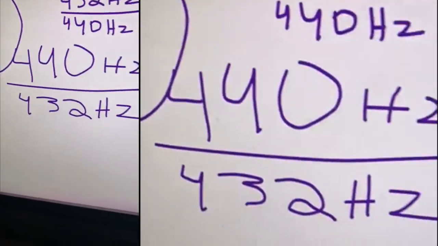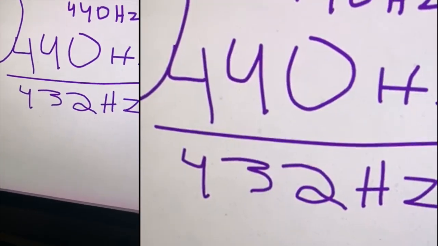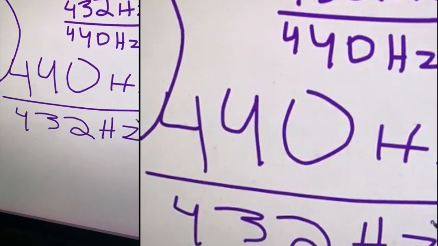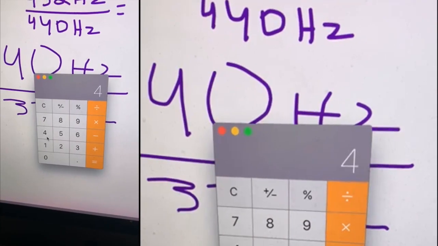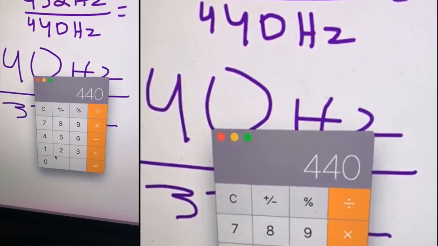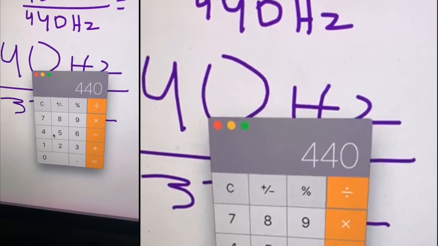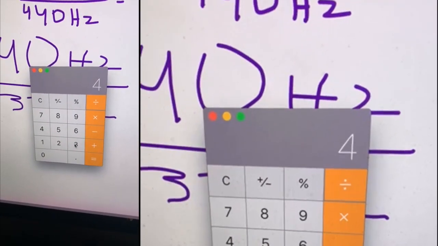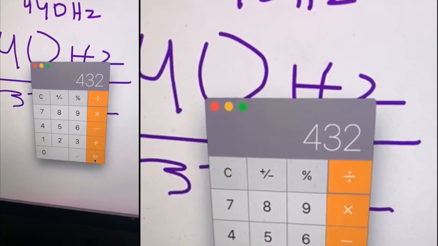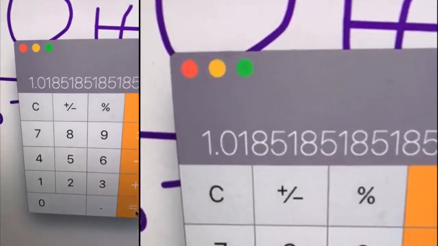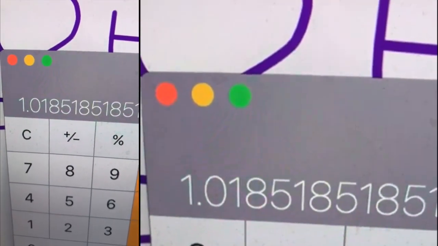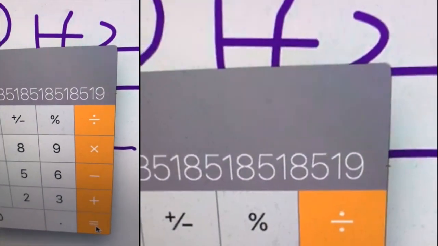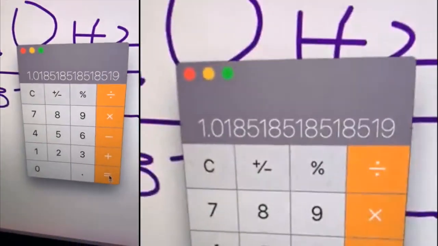Now we're going to do the same thing, but the opposite way. We're going to do the inverse, and we're going to see that the number's inverse. So now we're going to do 440 divided by 432 hertz. So I'm going to do that. So let's see. 440 divided by 432 equals, so you see 1.01, that's 101%, 0.851 forever, right? 851, and then they rounded it off at the end. That's why it says 9 there, but really that repeats forever.